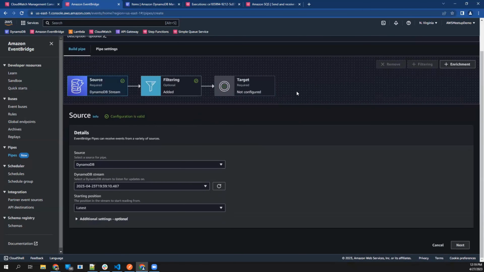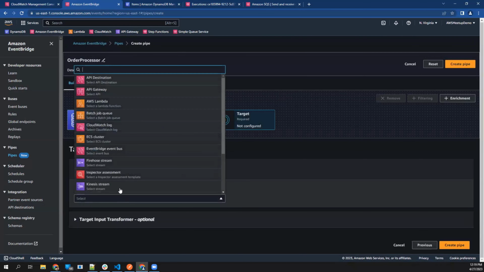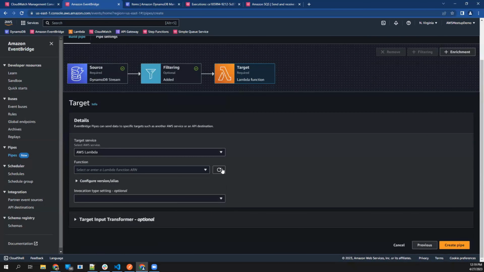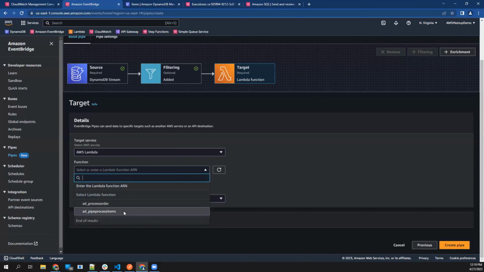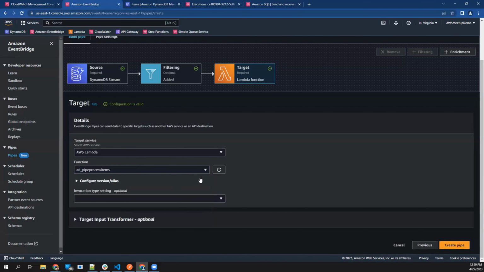Okay, we'll skip enrichment this time. I just want to pass it to a Lambda. So for target, we're going to pass it to a Lambda function I've written. And it's going to be process items. And all this does is take the order object, grab the items and the quantities, and modify a remote database. So create that.